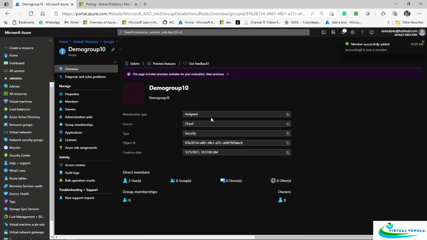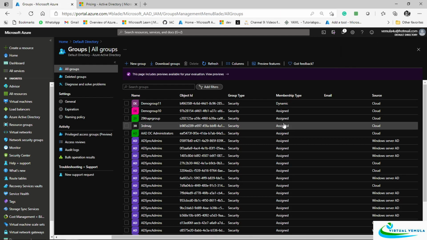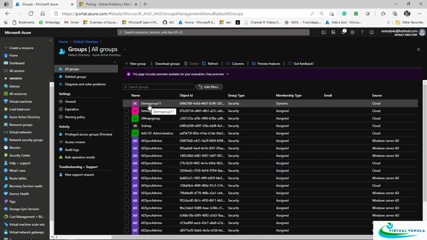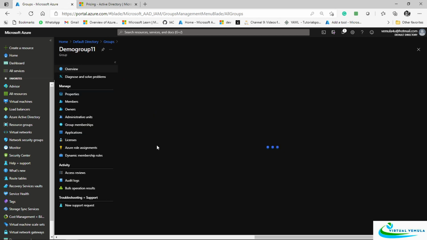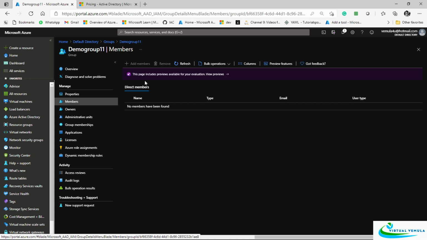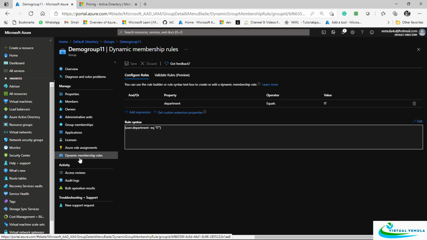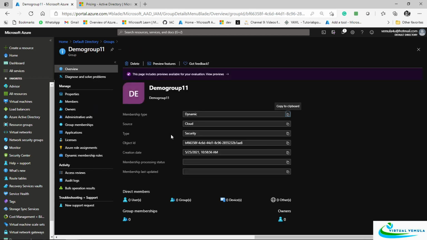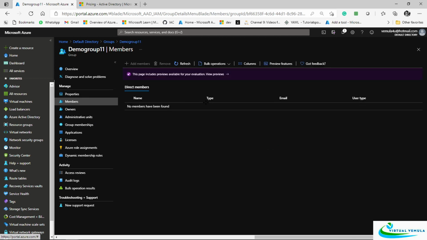But if it is dynamic, you will not be adding things manually, isn't it? So if I go to the same demo 11, which is a dynamic user group, and go to members, this add members option is grayed out. Why? Because the addition of the users here is managed by your dynamic queries. That's what you defined under the dynamic membership rules. If the user is part of the IT department, he will be automatically added here. You need not manually add anything here.